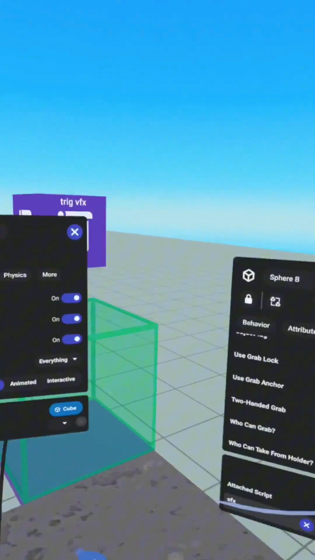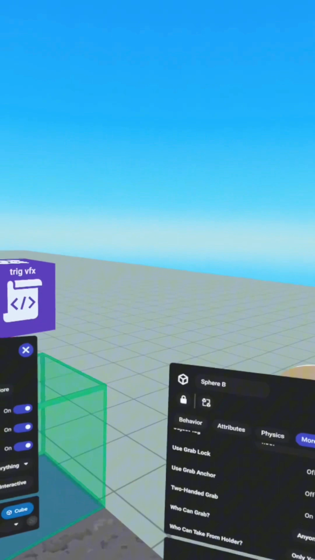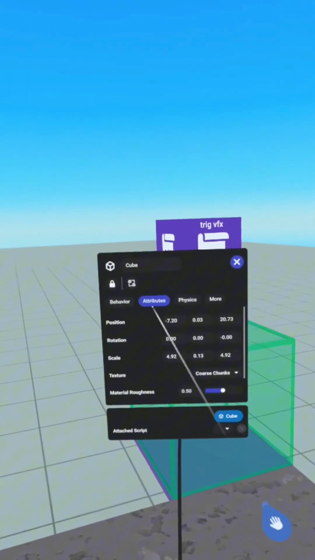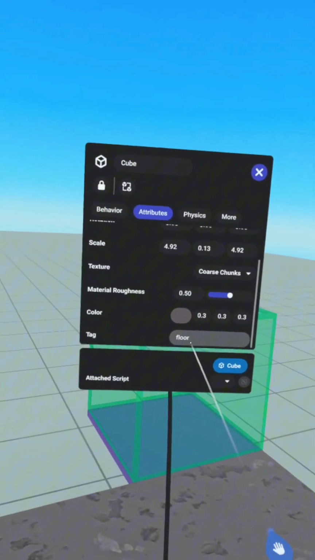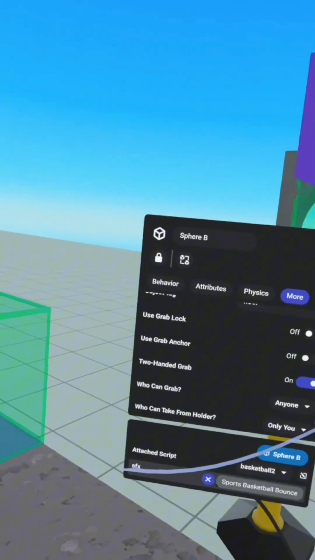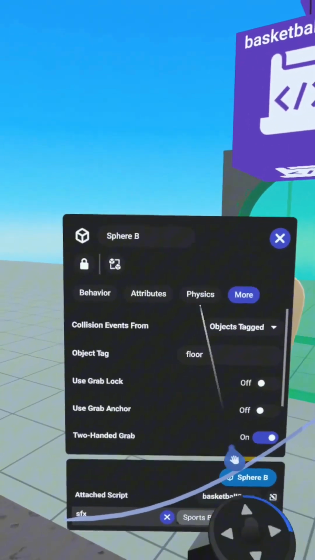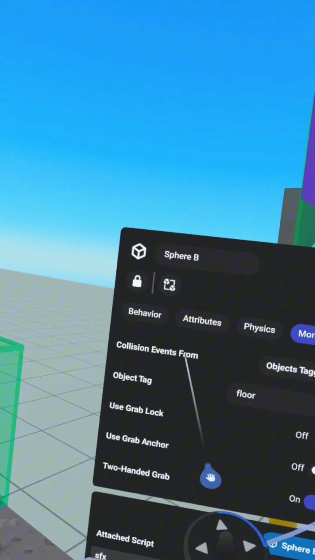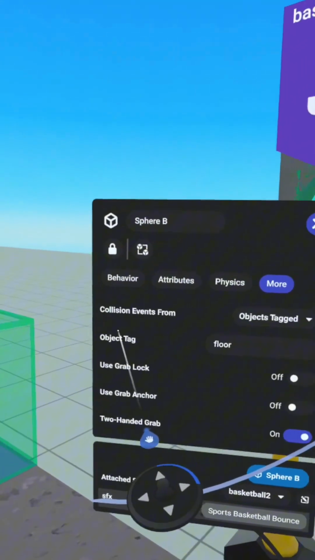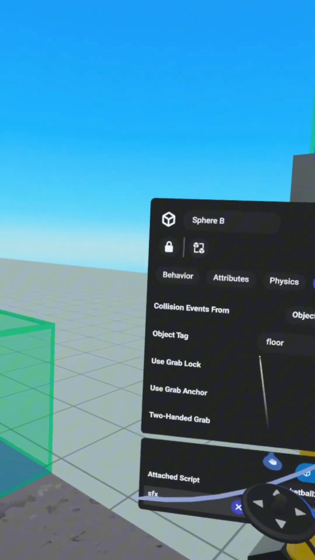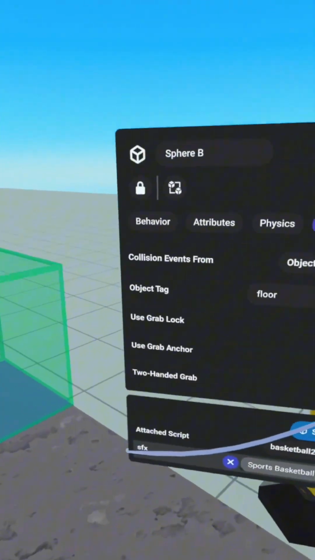panel. And what we do on this, for an example, is we're going to need the tag for the floor, which we call floor, which is the tag. And on the ball itself, we need to come all the way to the more options. And then when collision event from object tagged, when it gets the event from the object, it's going to play the sound. And we're going to name it floor, just like this one is.